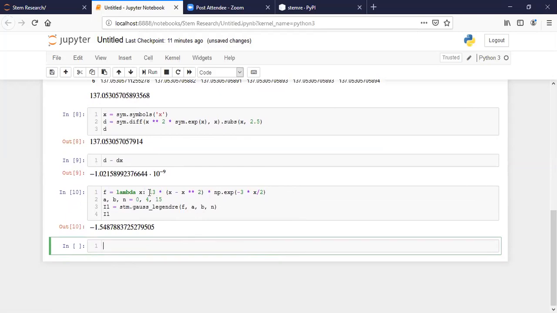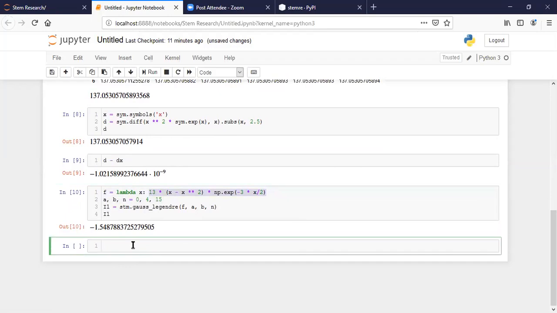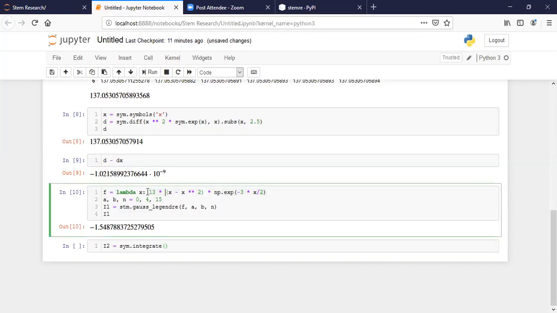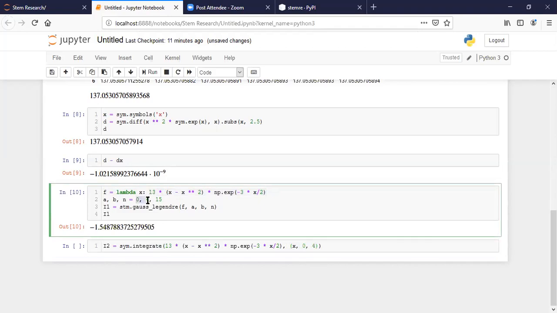Now again, you can find the exact value of the integral of this function here from 0 to 4. And again, you'll be using the SymPy package. Do that by saying sim.integrate, then copy that expression and paste it here. Then you say x from 0 to 4. Those are the integration limits as can be seen here.